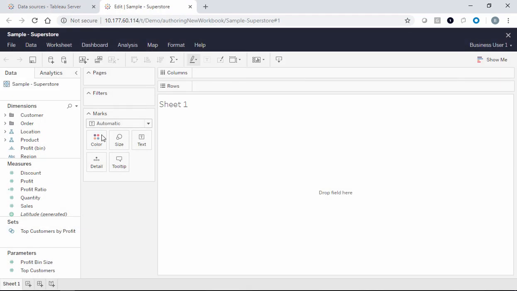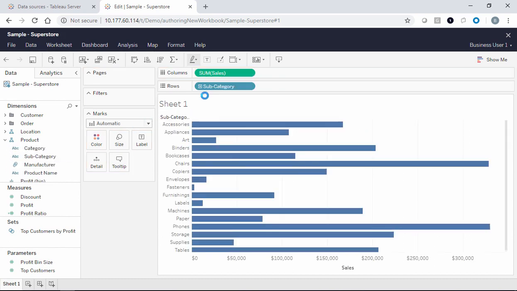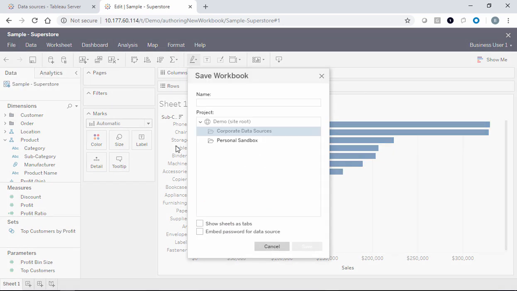So they can go ahead and create a new workbook on top of that, whereby they have the freedom and flexibility to choose how to view the data, while also having the assurance from IT that this data source is properly joined together, the calculations are accurate, and so on. So now they want to go ahead and save this for later reference. We'll note that they don't have the ability to save to the corporate data sources project because that permission is denied, but they can save to the personal sandbox project. And so here this is going to be saved as sales by product.